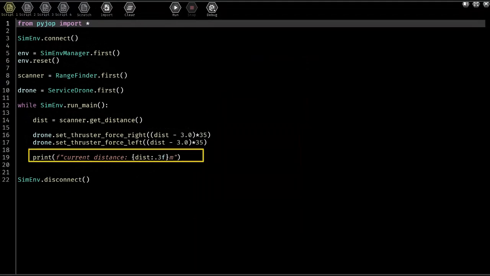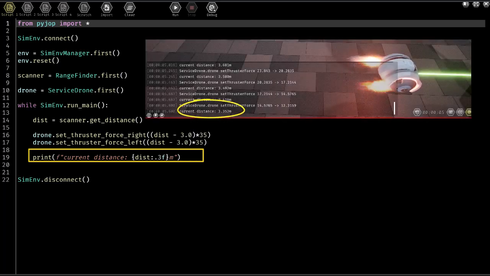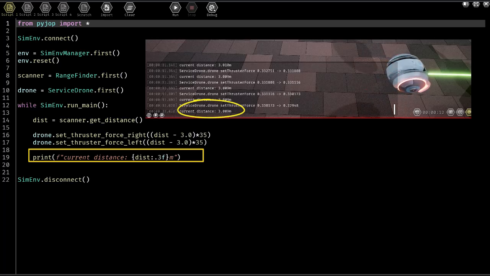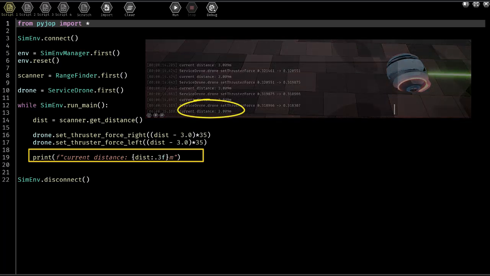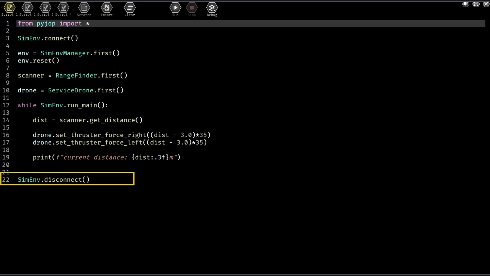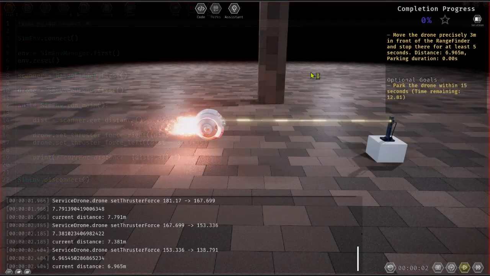This print statement, within the while loop, continues to update the current distance of the drone from the laser rangefinder. This last line disconnects the program from the sim environment. Okay. Let's run the entire program and see how it does.